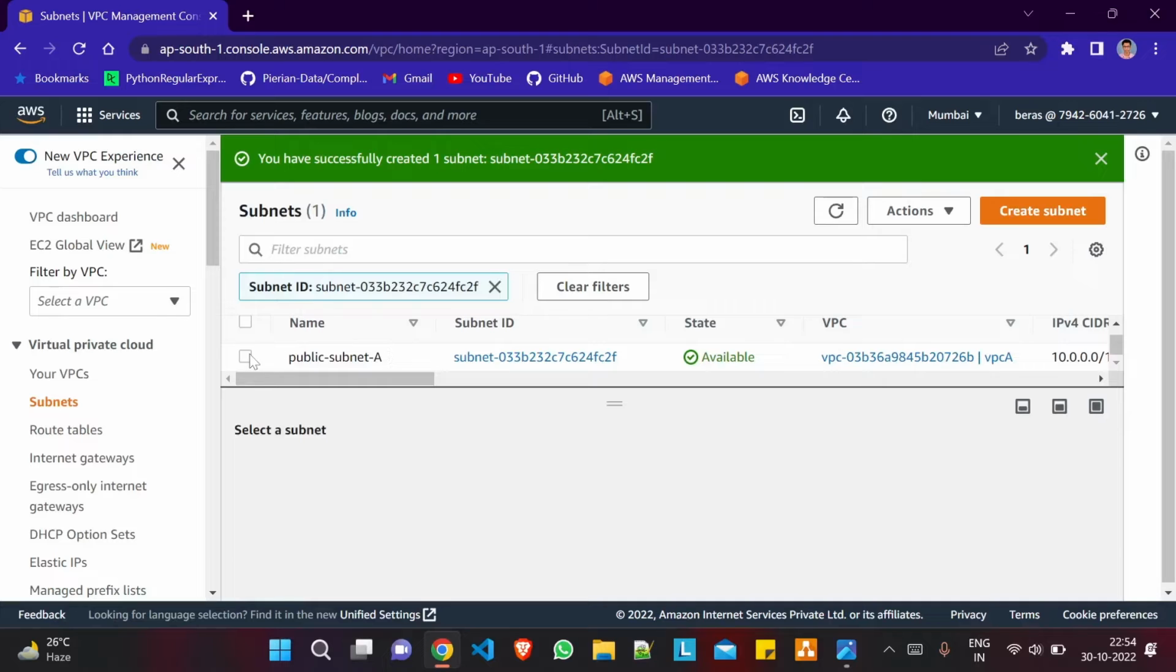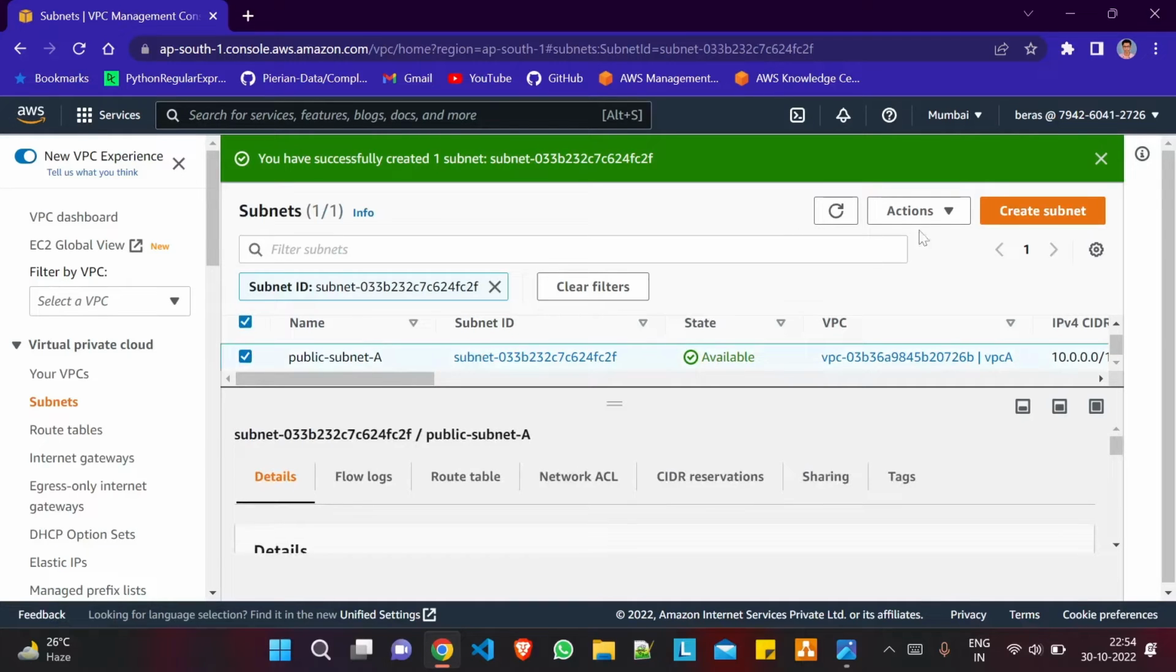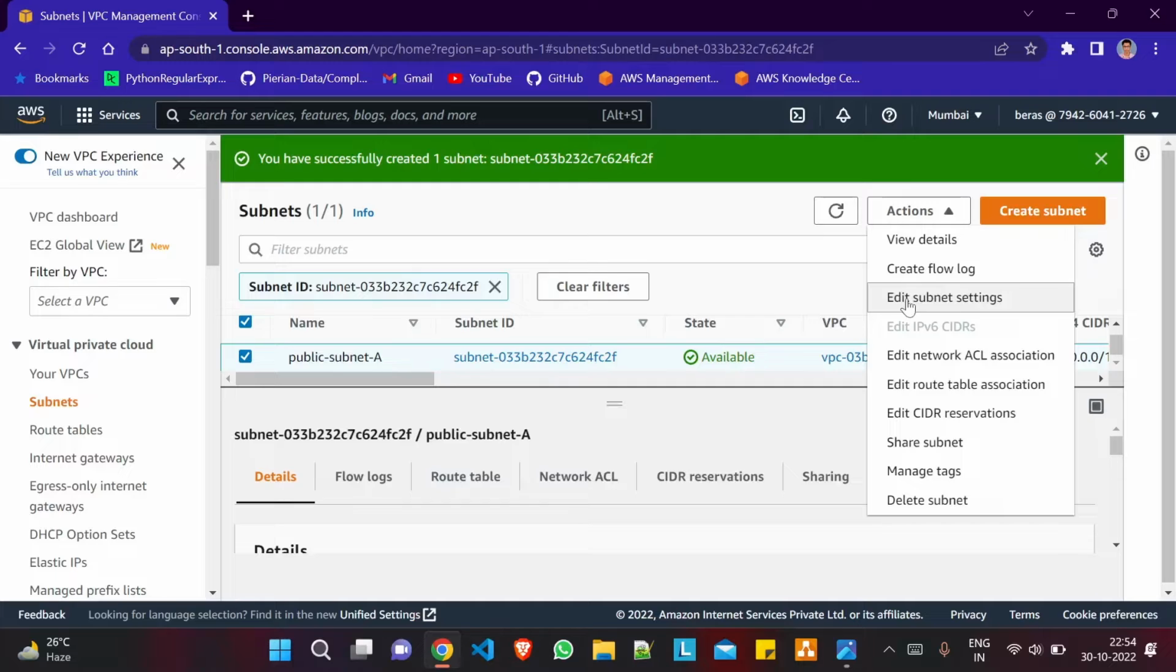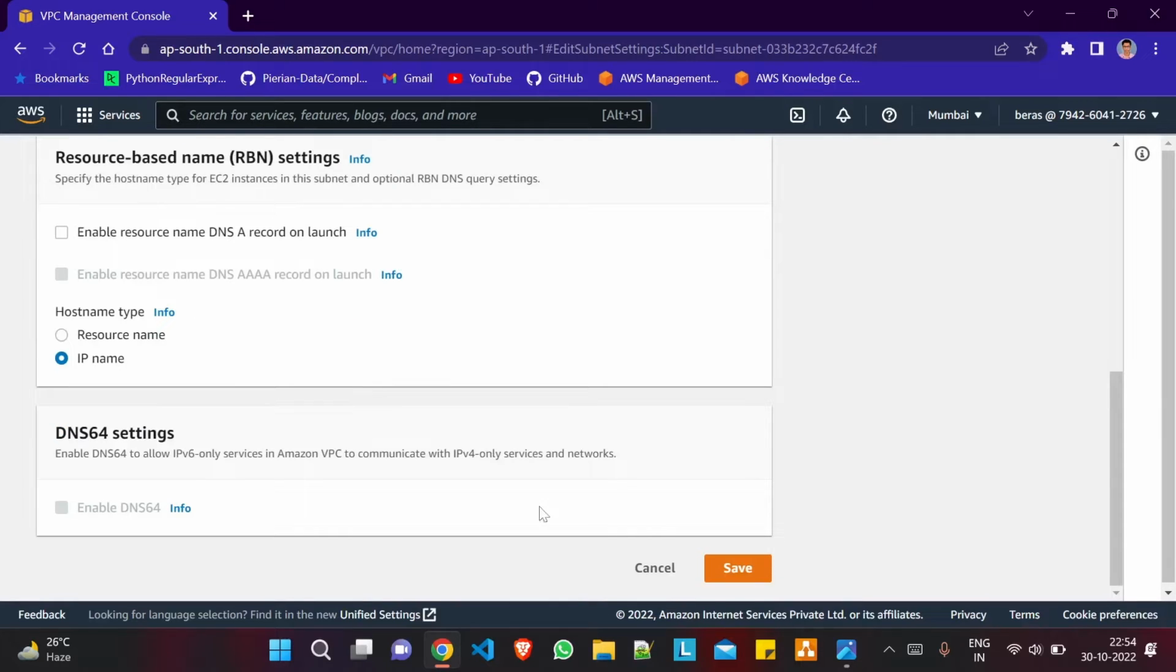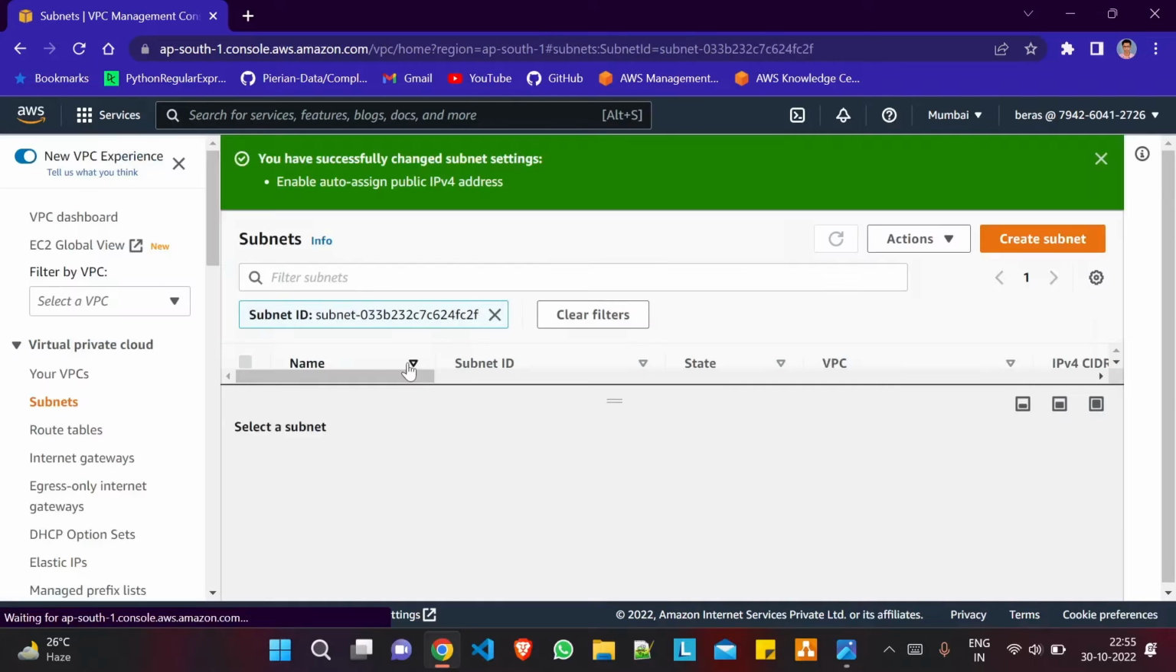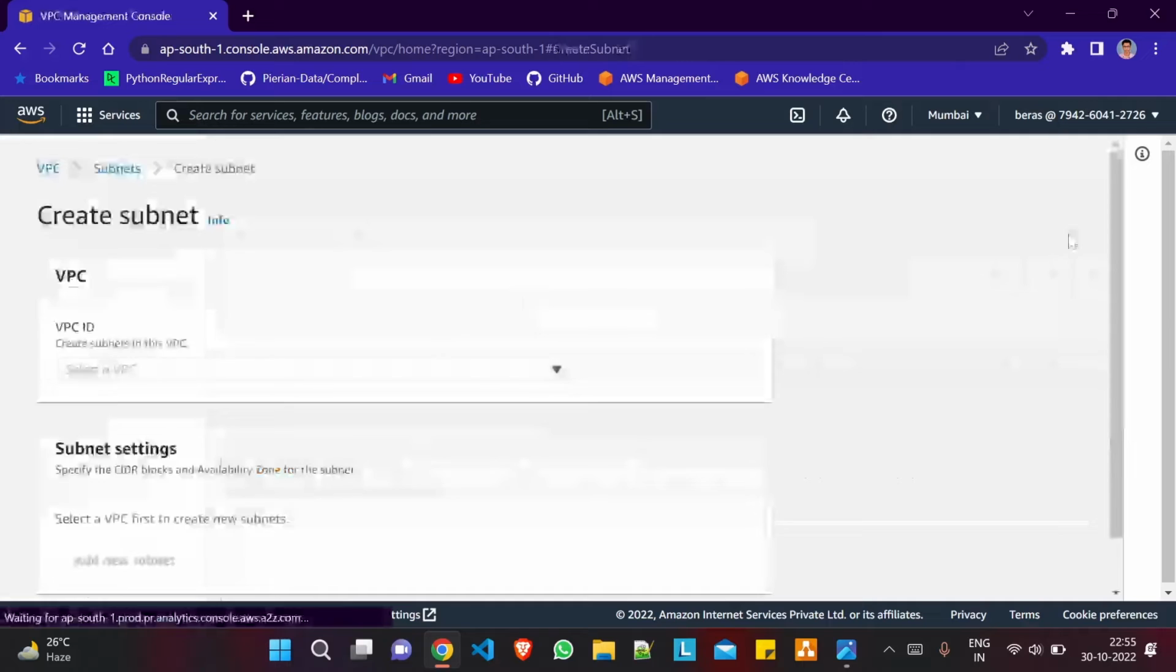See here. Now what I will do, I will select this subnet and go to actions and edit subnet settings. And here I will enable this option, enable auto-assign public IPv4 address. Fine. So that whenever any EC2 instance is created within this public subnet, a public IP address will be assigned to that instance. Fine. So save this and I will create another subnet.